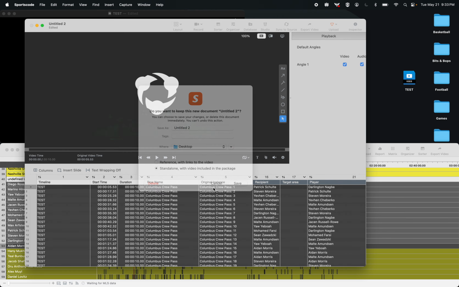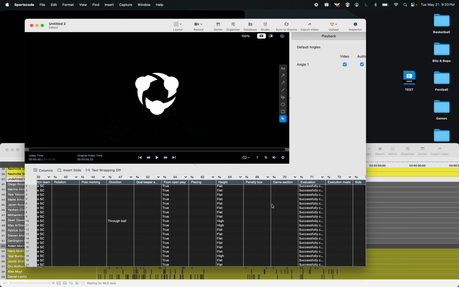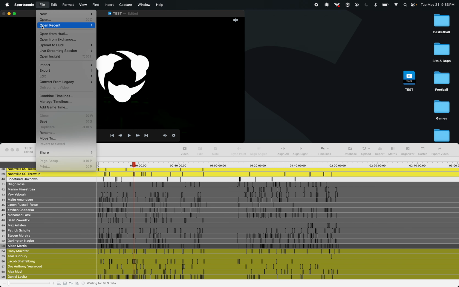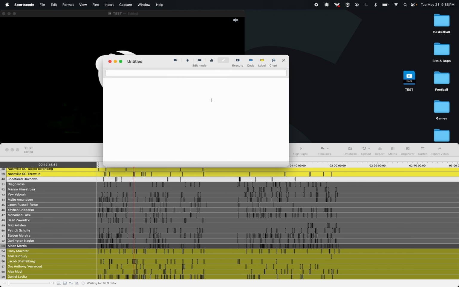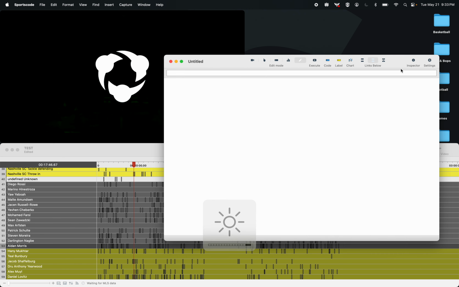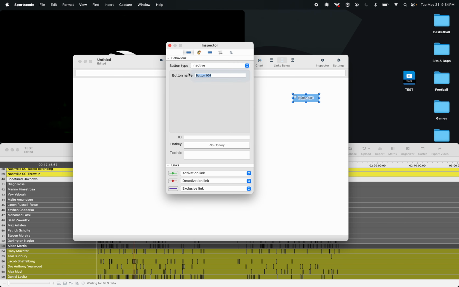So let's do that. Actually, do we need to keep this open? I guess we don't need to keep that open. So let's go. File, new code window, blank code window. And let's add a button. This is just going to be inactive, and this is going to be the team, and this is going to be Columbus Crew.